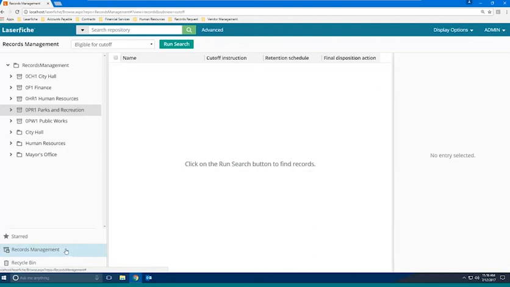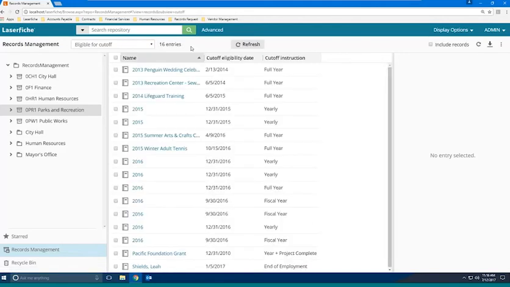Our Records Management Quick Access menu will be accessible to anybody who has the specific security access to act on our records here. At the top, we can go ahead and run quick predefined searches that let you see everything that's at a certain status. So here, anything that's eligible for cutoff, we'll go ahead and run our search, and it will pull up a list of anything that's ready for us to cut off in our repository.